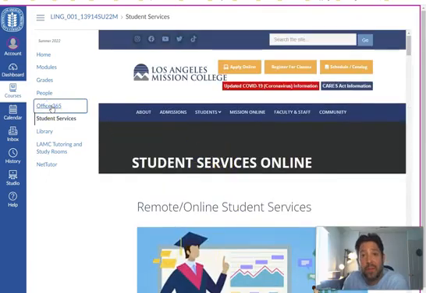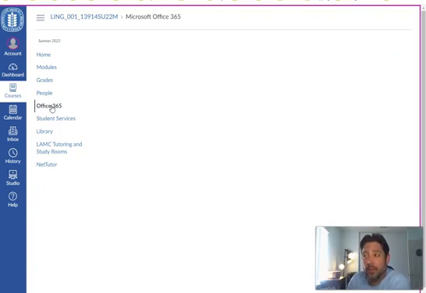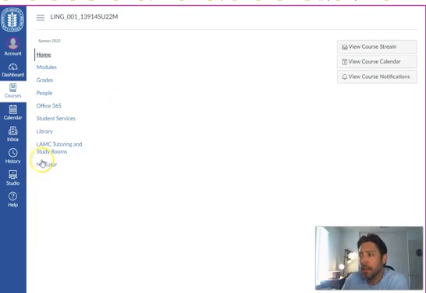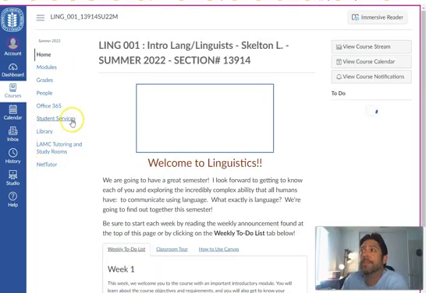Also, the Office 365 link is very helpful for students to access all of the free software we give to you, including Word, Excel, PowerPoint, all those great things. So please take advantage of these different links.